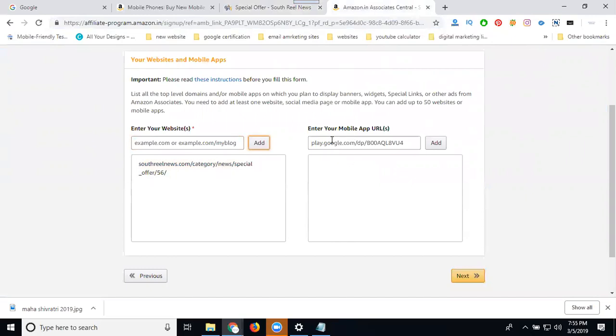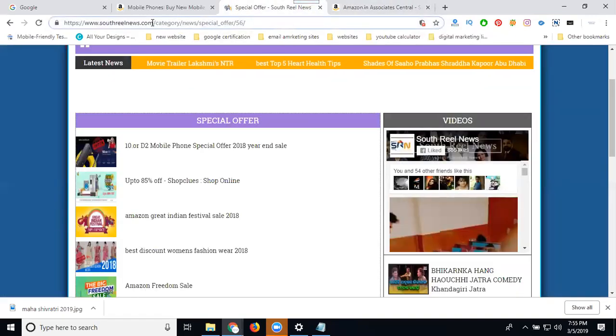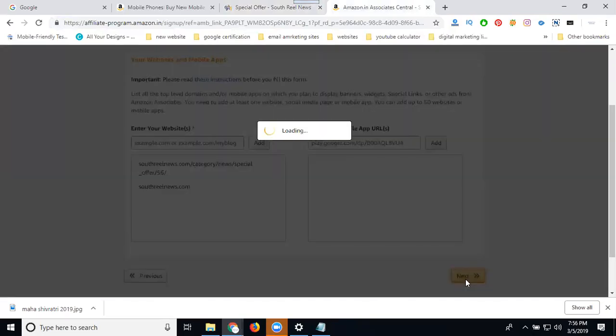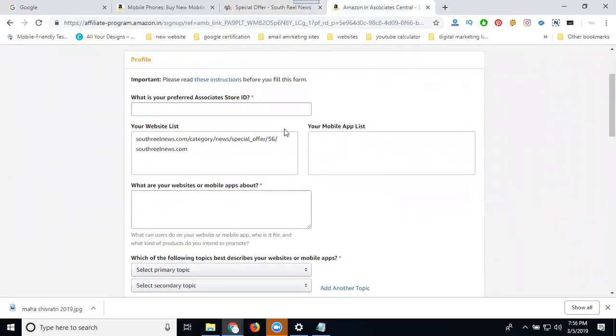If you have mobile apps, add your mobile apps too. Right now I'm adding only one website. That is called two ways: the total website and a particular one link. Now click next. Here we generate one ID, SRN 510500, so that people can understand. This ID belongs to South Real News.